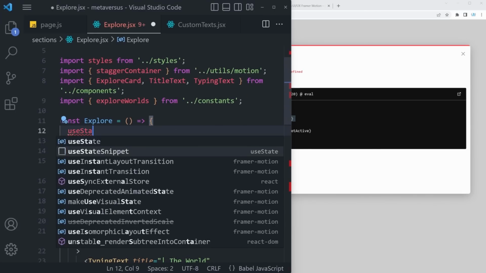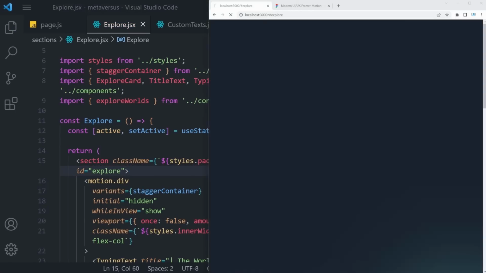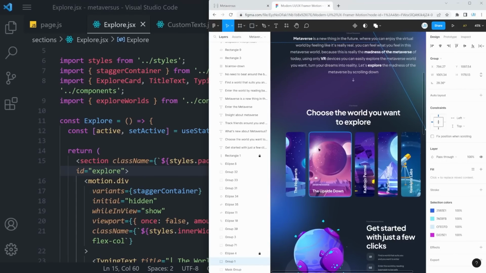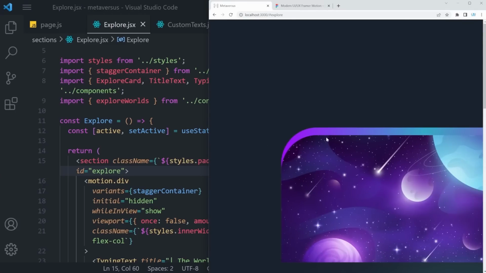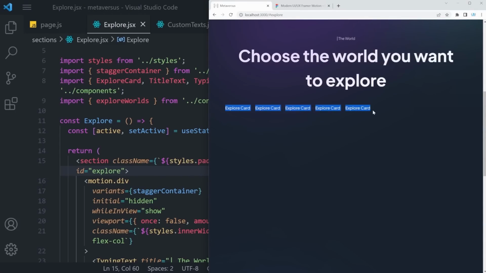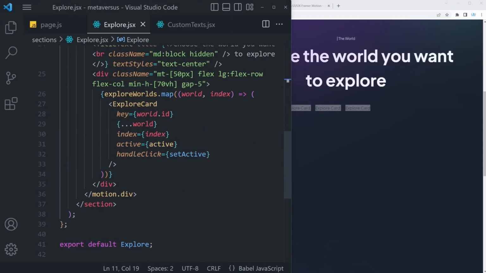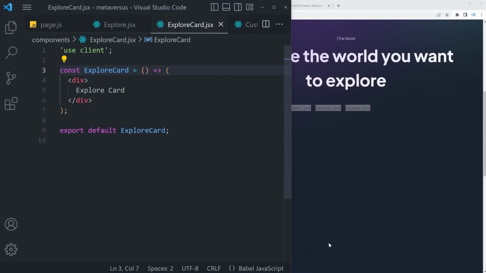So I'm going to say useState snippet, active, setActive, and that's going to be world-2. As you can see on the design, the second world is expanded initially. And now if we go down, we can see our worlds, or rather, we can see 1, 2, 3, 4, 5 explore cards. Now we can dive into the explore card component and develop it from scratch.